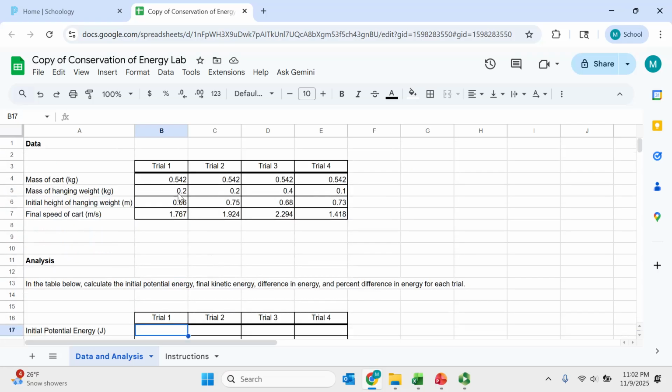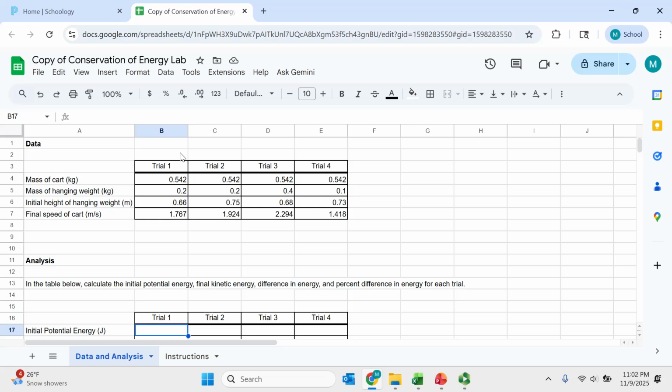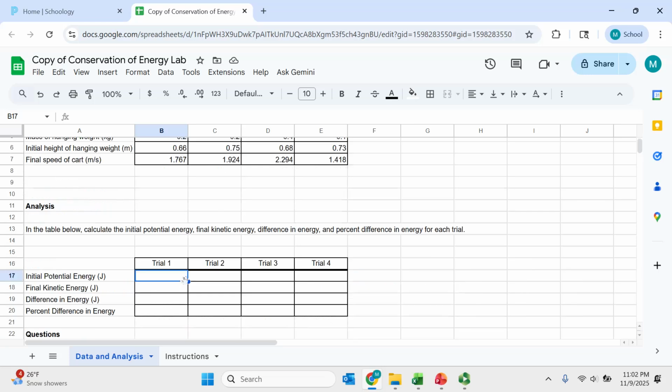Now I could get out my calculator and punch in mass times 9.8 times 0.66 and put the number in here, and then do the same thing for trial 2 and the same thing for trial 3 and the same thing for trial 4. I could do half sum of the masses times v squared and put it in for final kinetic energy for each one. But that's going to be pretty time consuming. It might take me 10 to 15 minutes to fill in this box.